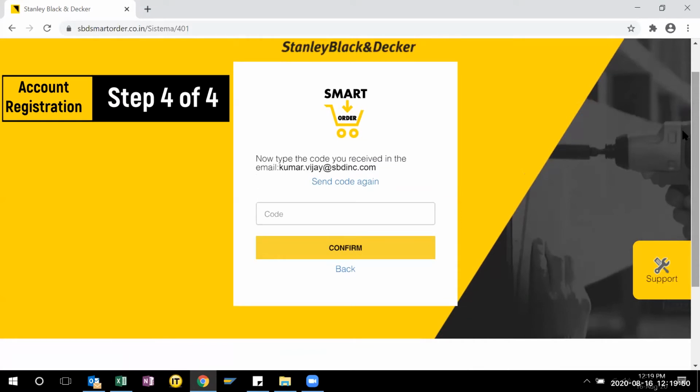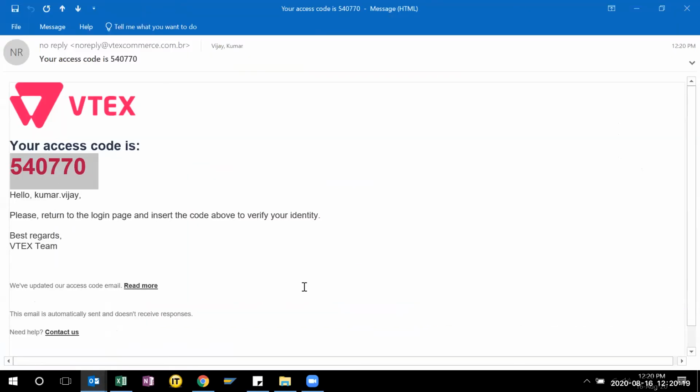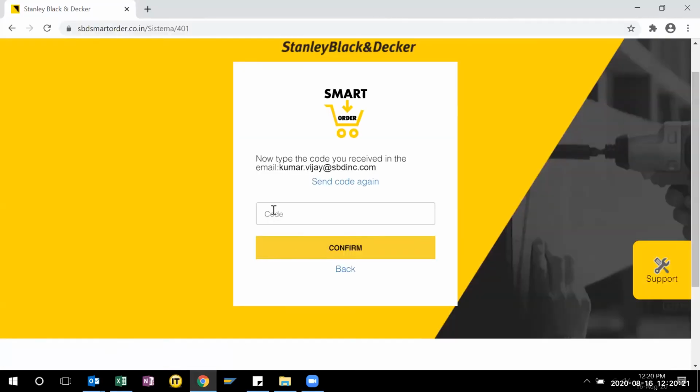Now you would have received the 6-digit OTP from Vtex. Check your inbox. In case you have not received the email in the inbox, you may check in the spam folder. Copy the OTP that is received on your email, paste it here and click on Confirm.